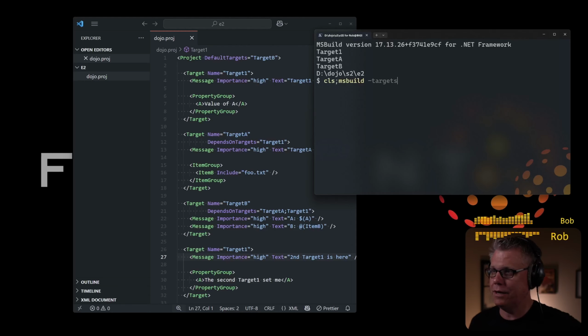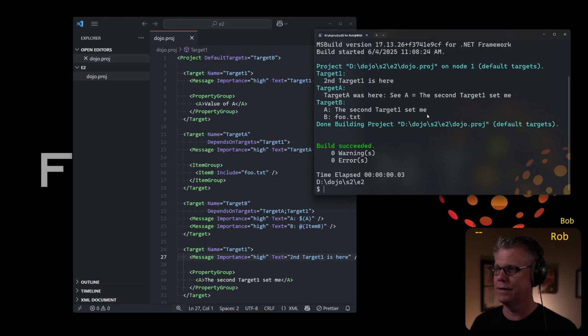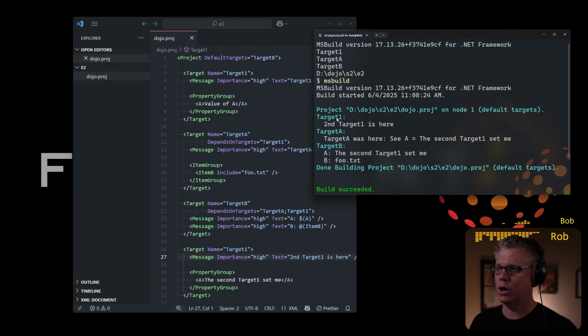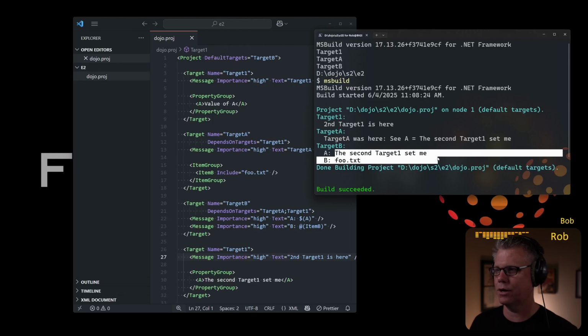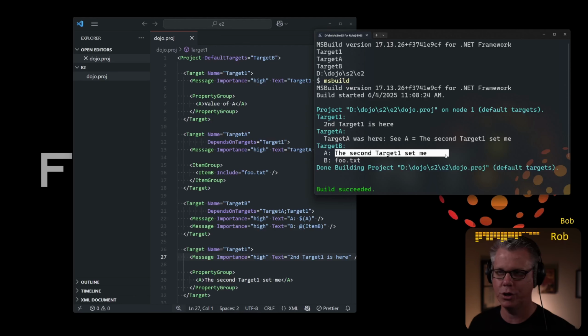But you can see here, if we run this after seeing the targets and we run the build, the second target 1 is here. Notice the value of A is target 1 set me, the second target 1 set me, second target 1 set me. So this allows you to override targets that are defined before your targets are defined. Now, that doesn't make a lot of sense inside one project file, does it?